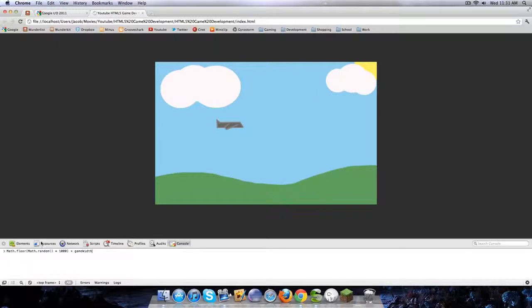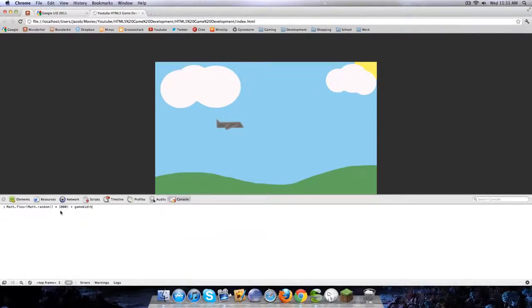Basically what this is going to do is give us a random number between 0 and 1,000, and then whatever that number is, it's going to add our game width, which is 800. So let's assume this gives us 500. We're going to get 500 plus 800, which means it's somewhere over here. But let me make this simpler. Let's say the random number happens to be 0. 0 plus game width means the minimum random x value can be 0 plus game width. So the minimum x value will be on the right side, just past the end of the canvas.